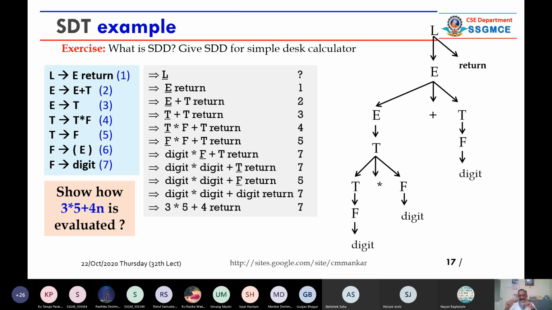See, actually we don't construct the tree. It is abstract, means conceptual. How is it abstract? It is nothing but a representation of the application of the derivation sequence like 1, 2, 3, 4, 5, 7, 7, 5, 7, 7. So this is top-down parsing. You have to start from L, then E plus T, then T, and so on, and you go up to digit.